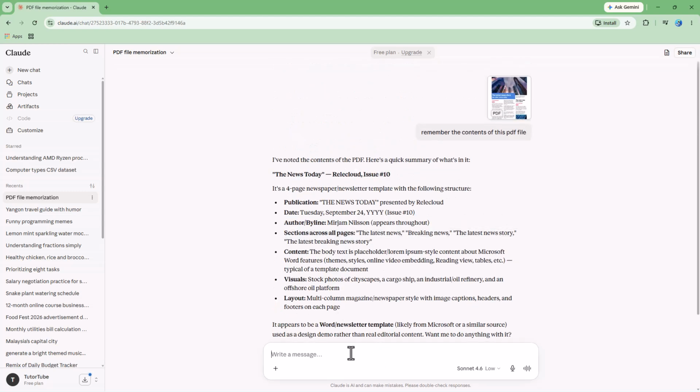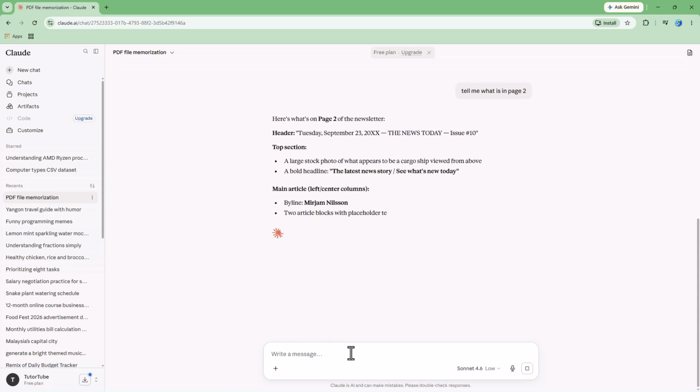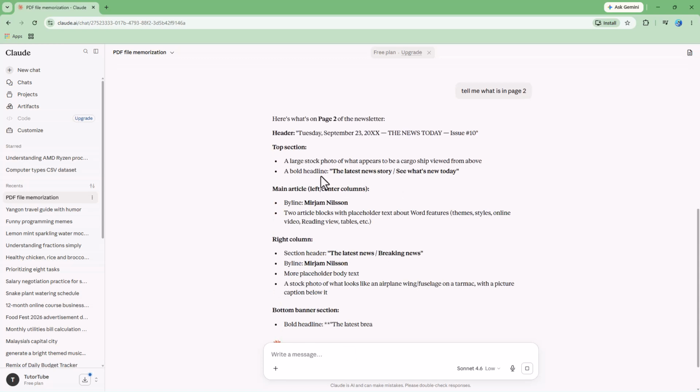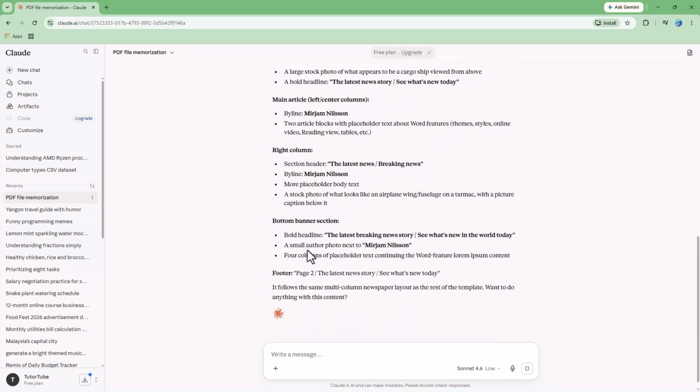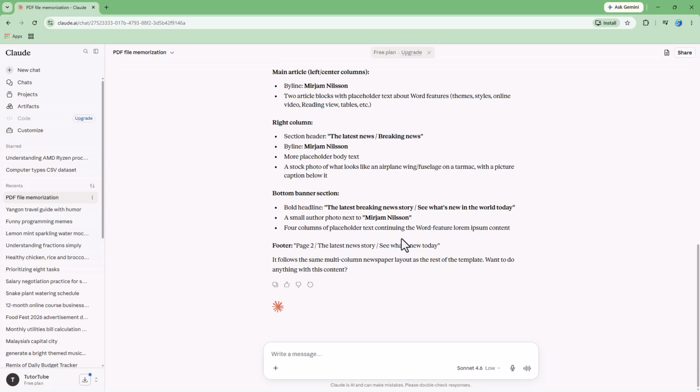Now if I come over here, I can say, for example, tell me what is in page 2. Once I do that, it says, here's what's on page 2 of the newsletter. So there's the header, the top section, the main article, the right column, and the bottom banner section, and it summarizes the content right here.